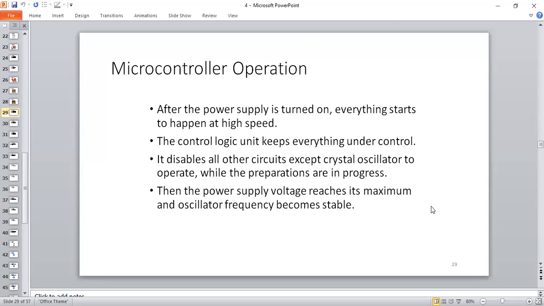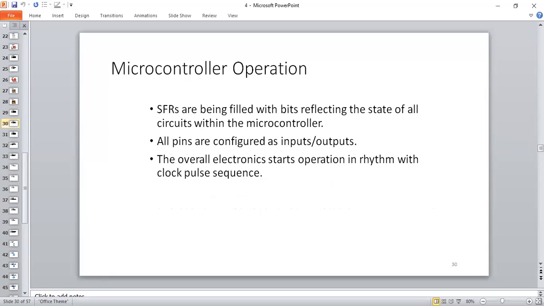So first it makes the oscillator frequency stable, and then the SFRs, you know SFR, are filled with bits reflecting the state of all circuits within the microcontroller. So it is obvious, right? All pins are configured as inputs or outputs, right?